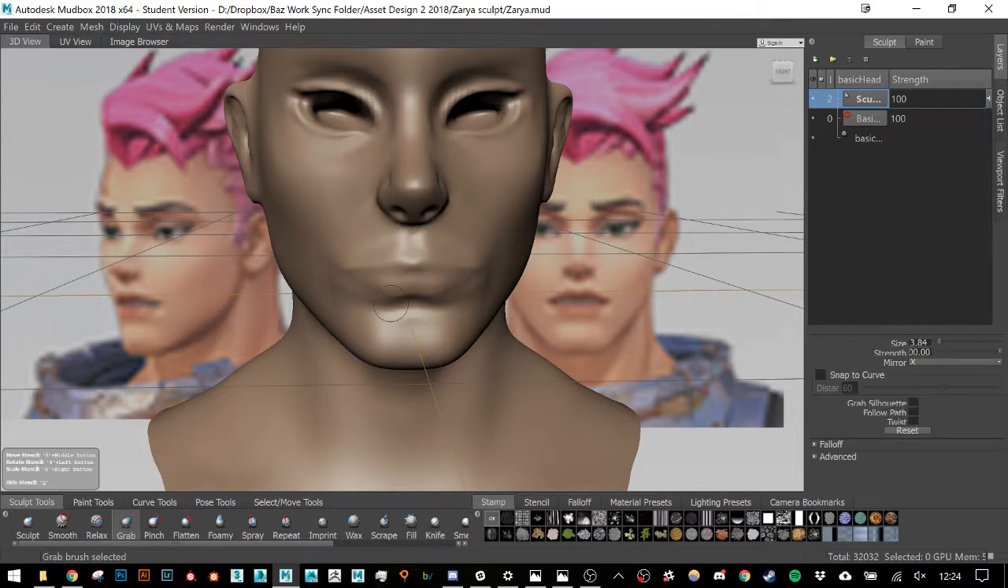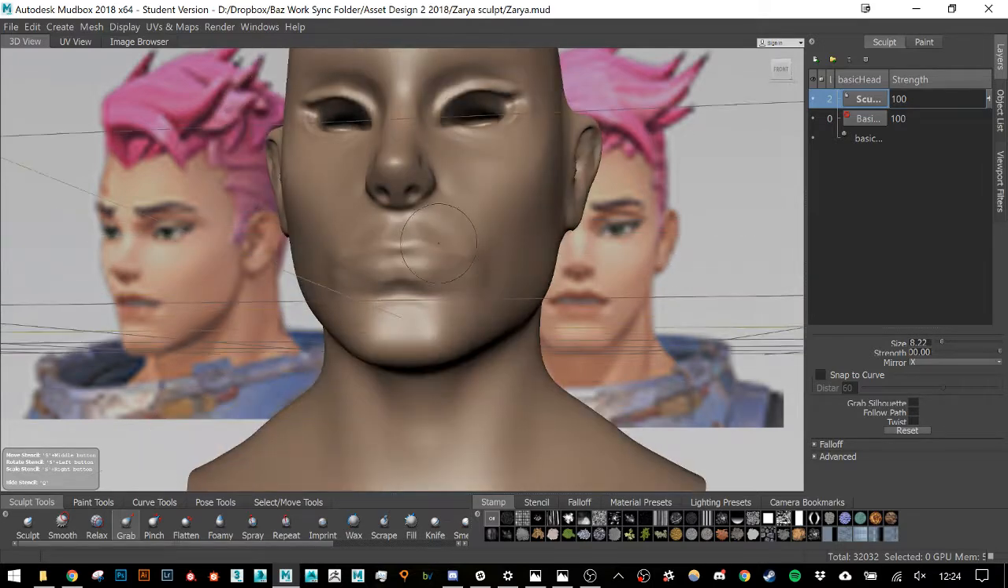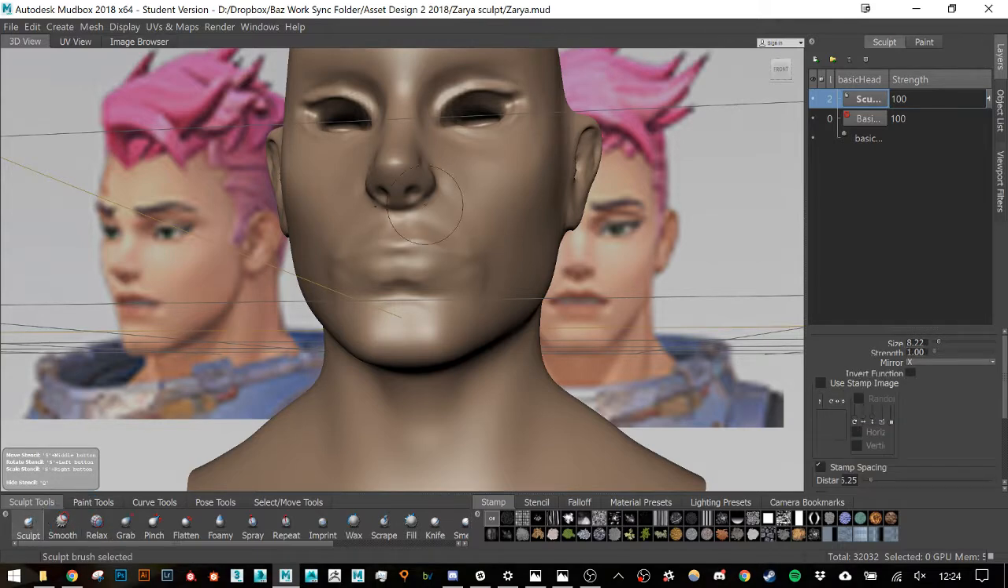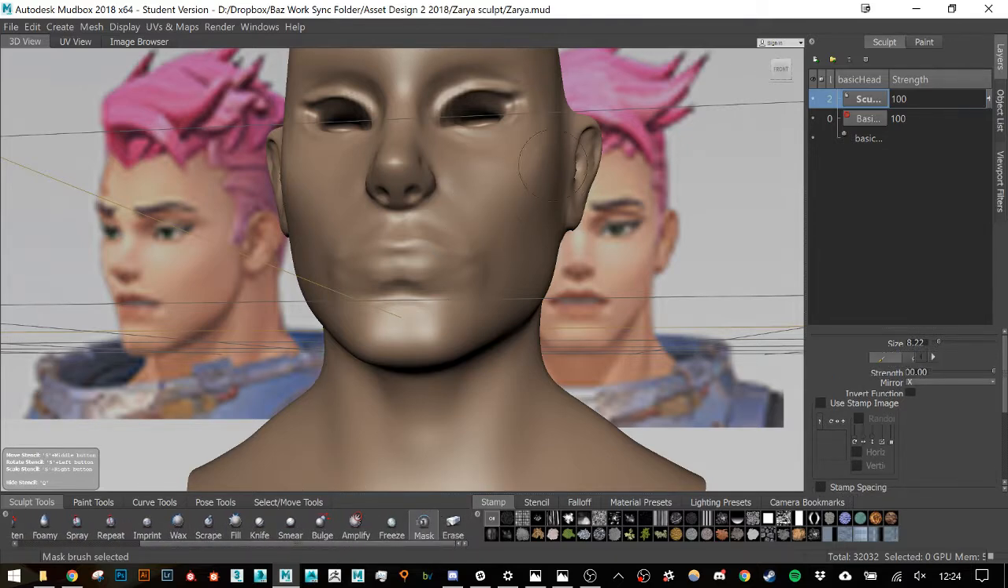Is there any way just to affect a certain area rather than all of it? Yeah, you can do a mask. It gets a bit messy. Sorry, there is a mask tool here. So if I mask, it basically blocks off certain areas.